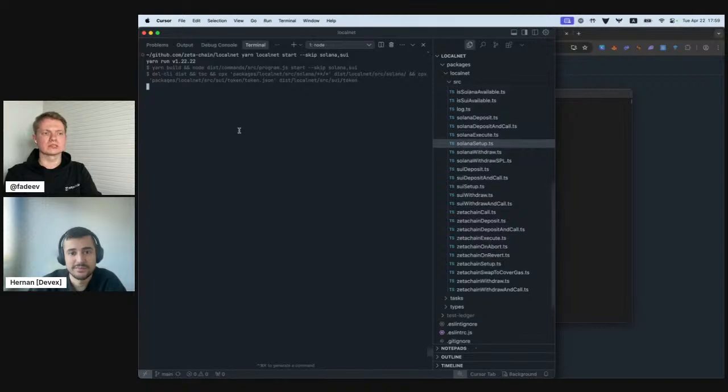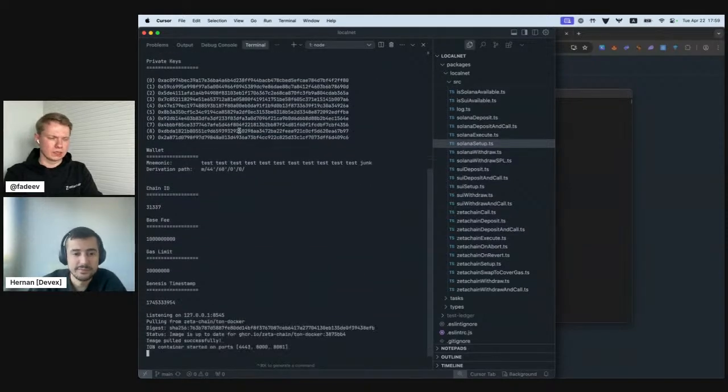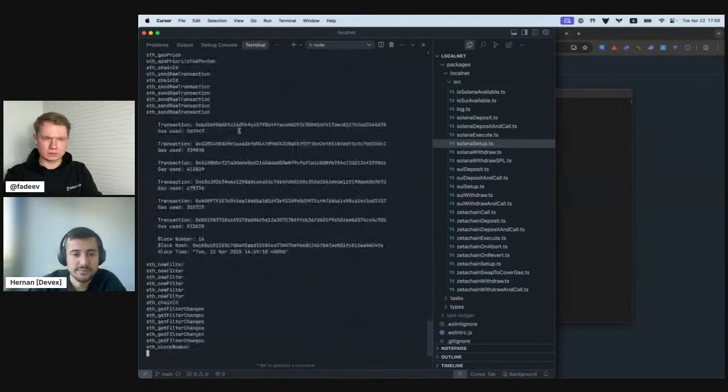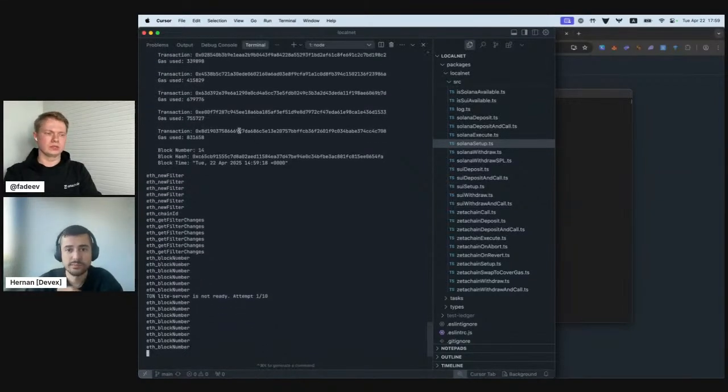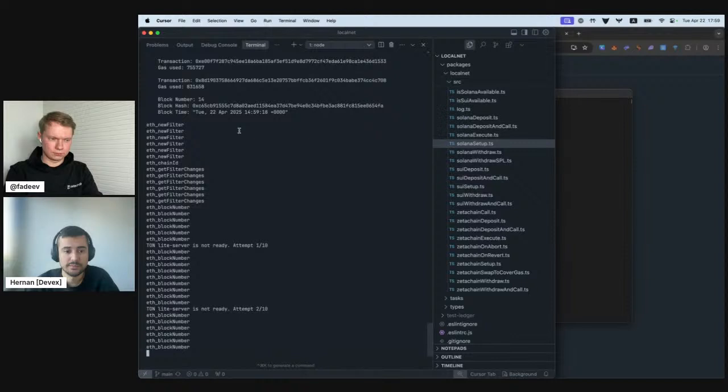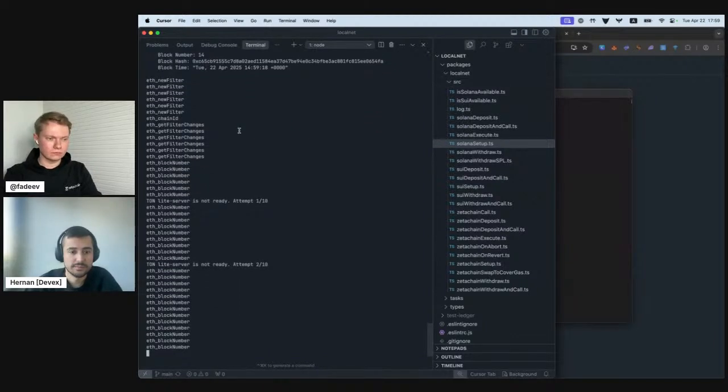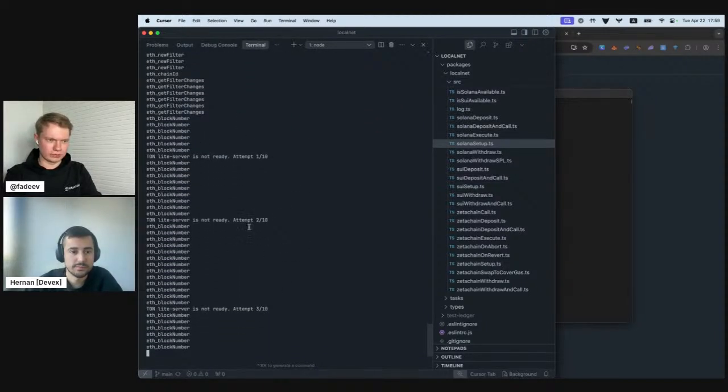This might take a few minutes to start, simply because it's deploying protocol contracts, trying to connect to the container where Ton is running. So you'll just have to wait for all these attempts to go through.